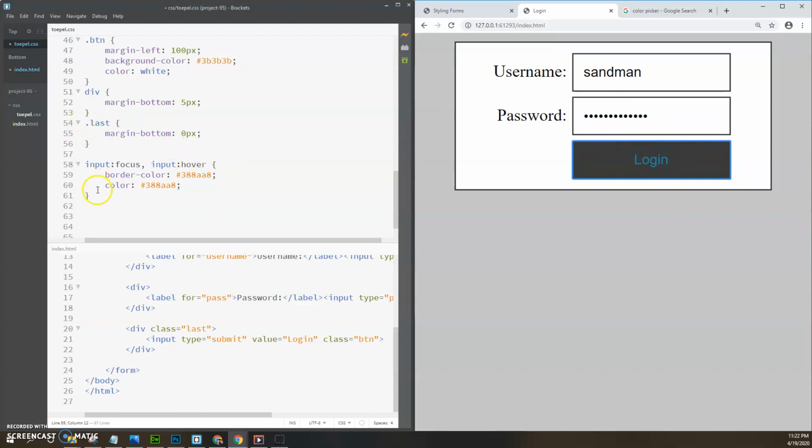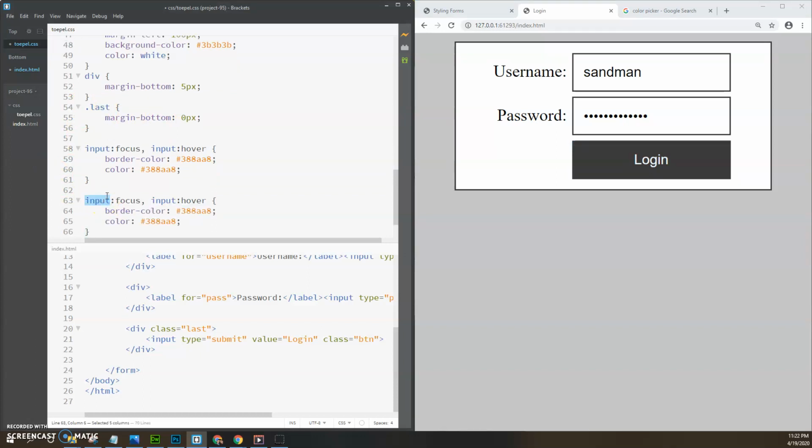So what we want to do is make another rule just for the last one. So instead of all inputs, we do dot button here and here. And we want the background color, and that should be white. Okay, so for all inputs, the border changes to blue and the text changes to blue. And then this guy will select only this input and change the background color to blue and the text color to white.